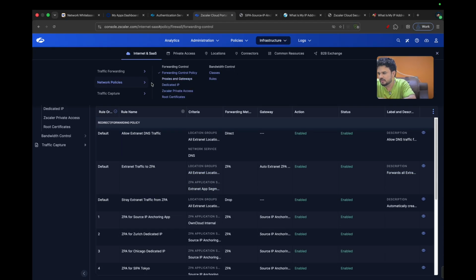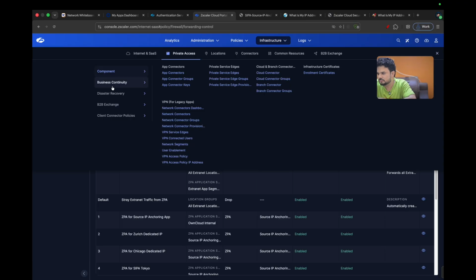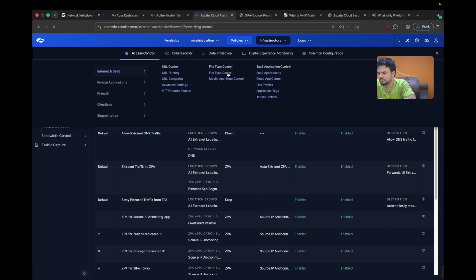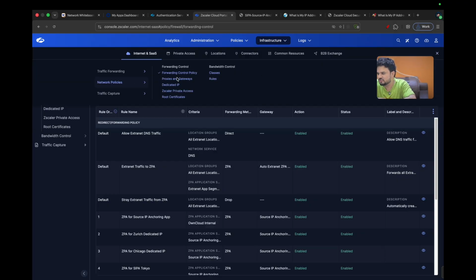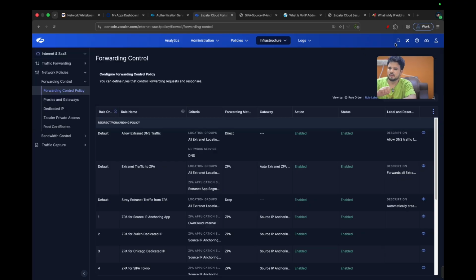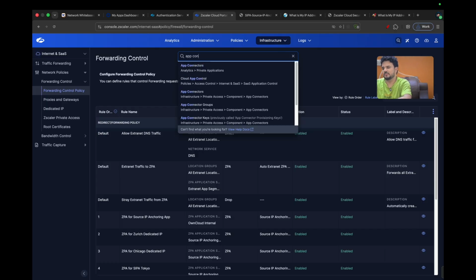Now, just one more thing. Okay, because you need to define server group and all, right? So let me go to the app connector, right? Under infrastructure, let me search directly for app connector, right? So let me see the app connector. Okay, this one.